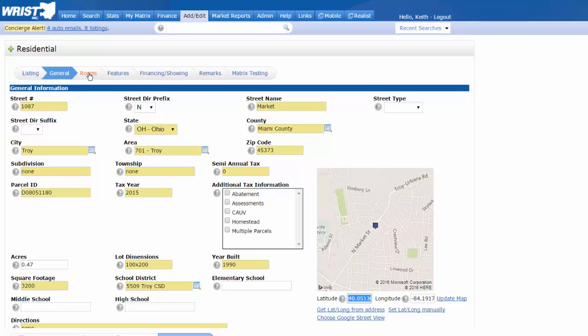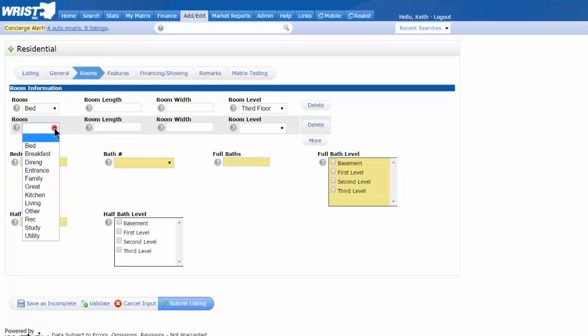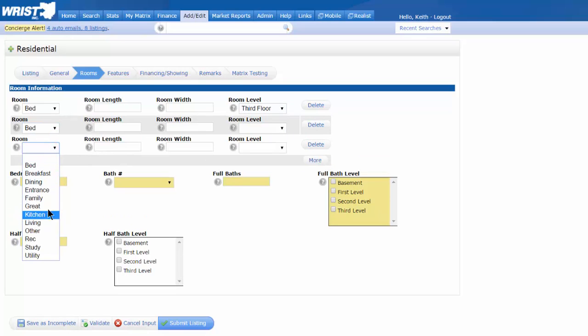Then you're just going to continue on filling out your information and going to the next tab and entering this. Now, I want to show you this part when it comes to rooms. You're going to open up the pick list, choose your room, enter the length and the width and or the level, and then you're going to hit the More button. And then you can go and pick your next bedroom, or you can hit more and add the next room, and so forth on here.